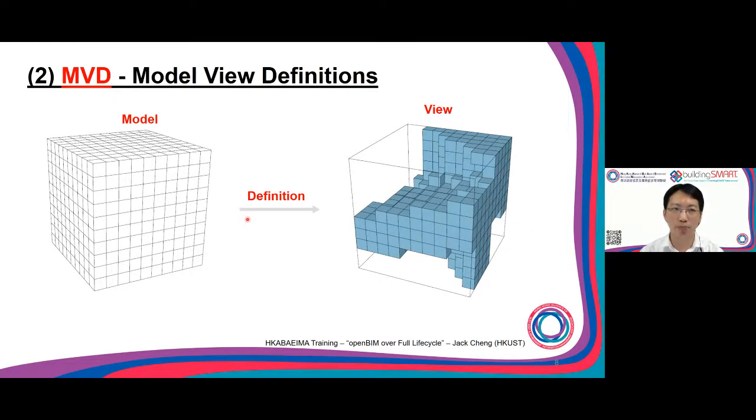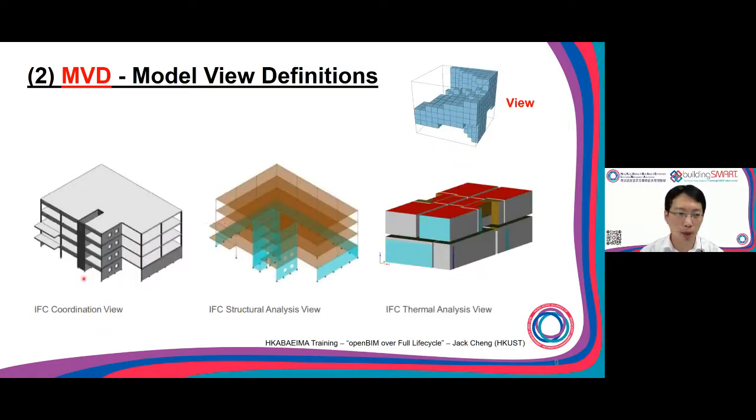Another concept is MVD. MVD is model view definition. So we have the BIM model, the digital model like IFC, but maybe we don't need every piece of the information. So that's why we should create some view and we should have the definition to see which part of the model I will be interested in. And then you just send me the relevant information. To quote some examples, we have IFC coordination view, we have IFC structure analysis view, IFC thermal analysis view. Basically, I have the same BIM model, but for different purposes, for different people, maybe I need just the right information for me. So this is the view concept.